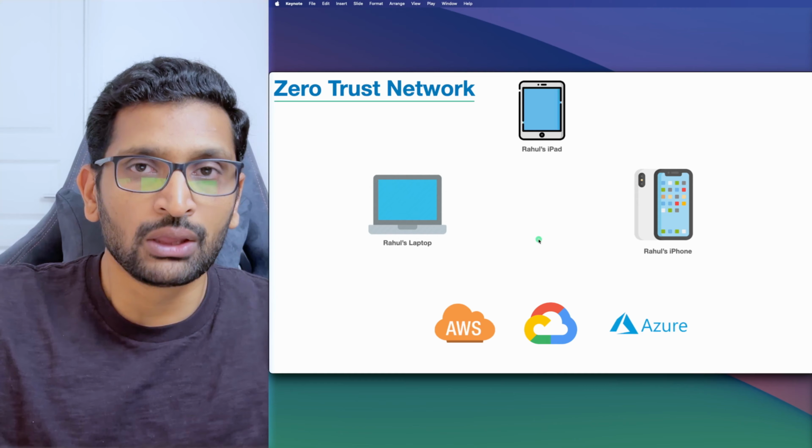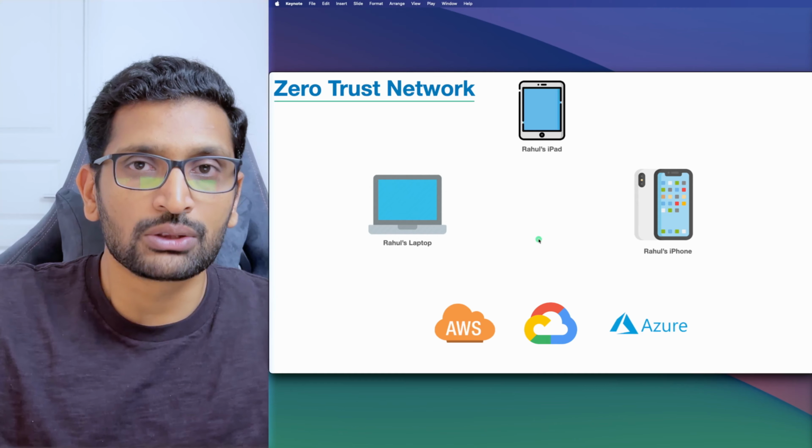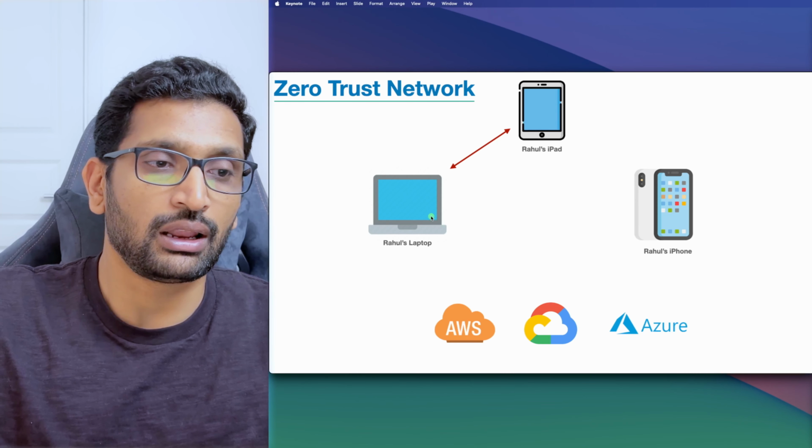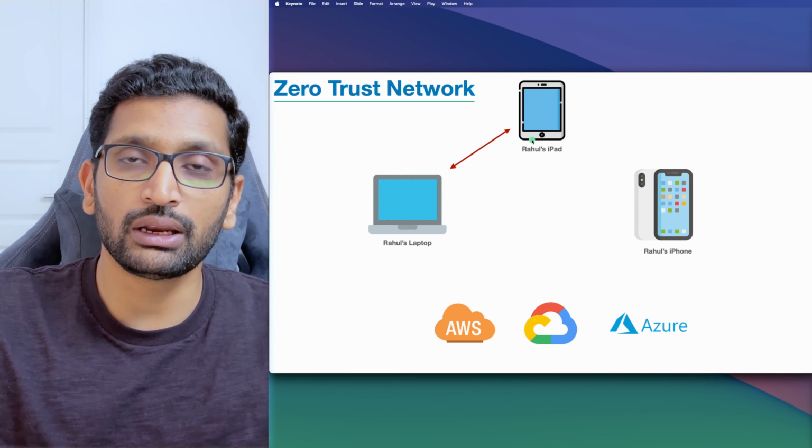Here on the screen, you can see some of my clients or devices, which are a laptop, iPad, and iPhone, which are trying to access the resources running on the cloud service provider, which I have highlighted at the bottom, which can be AWS, GCP, or Azure. So if I'm trying to set up the zero trust network, what I want is my laptop should be able to communicate with my iPad and iPhone, as well as all these devices should be able to access those services from AWS, from GCP, and from Azure.